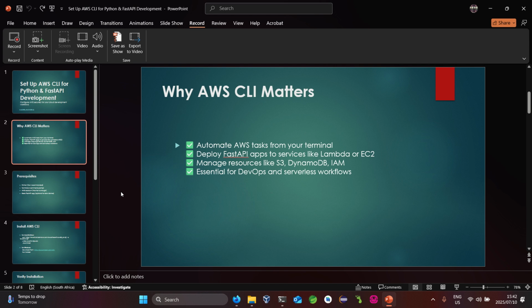Okay, so let's look at why AWS CLI matters. Essentially it automates AWS tasks from your terminal, and it makes it easier to deploy applications to services like AWS Lambda, EC2 instances, or CloudFormation, for example. It also makes it easy to manage resources like AWS S3, DynamoDB databases, and IAM credentials for roles, which is essential for DevOps and serverless workflows. It's also very good for developers to understand how to use AWS CLI.